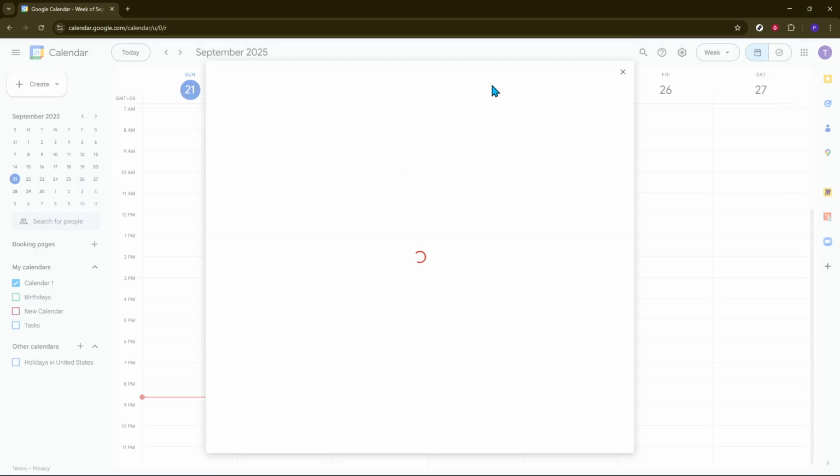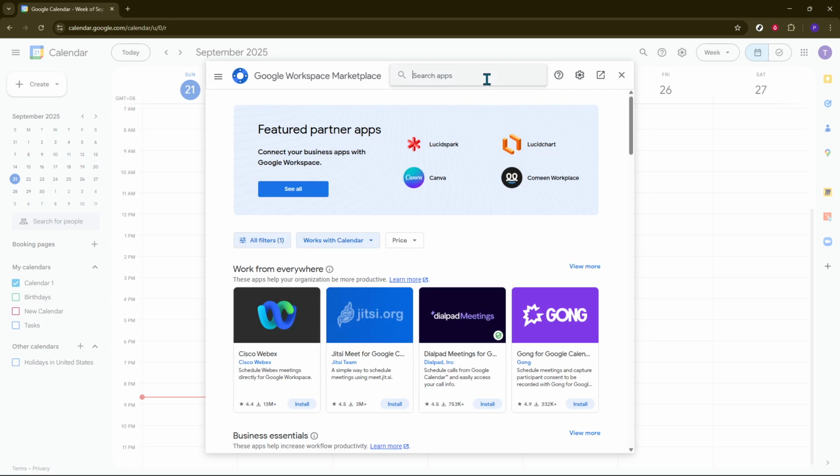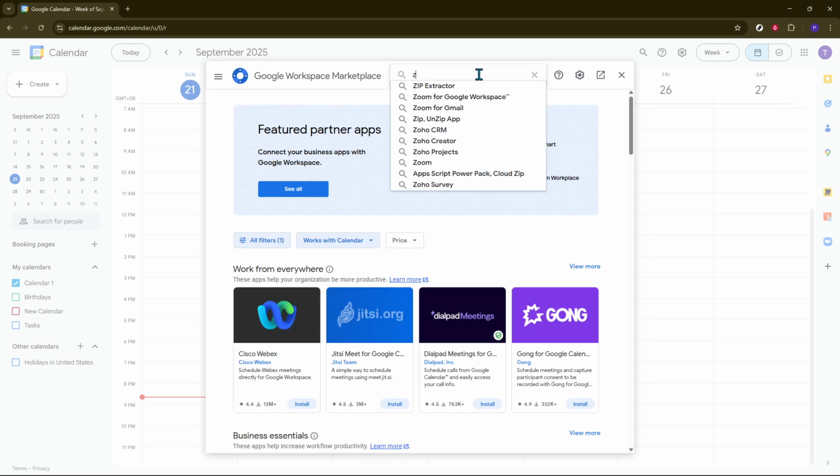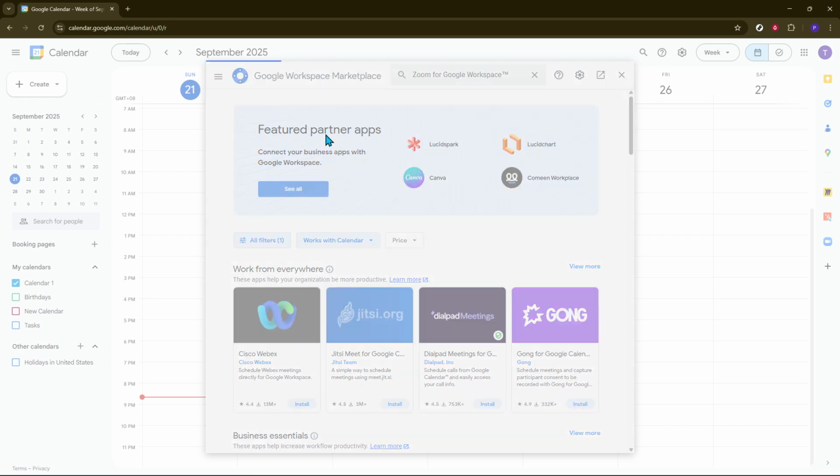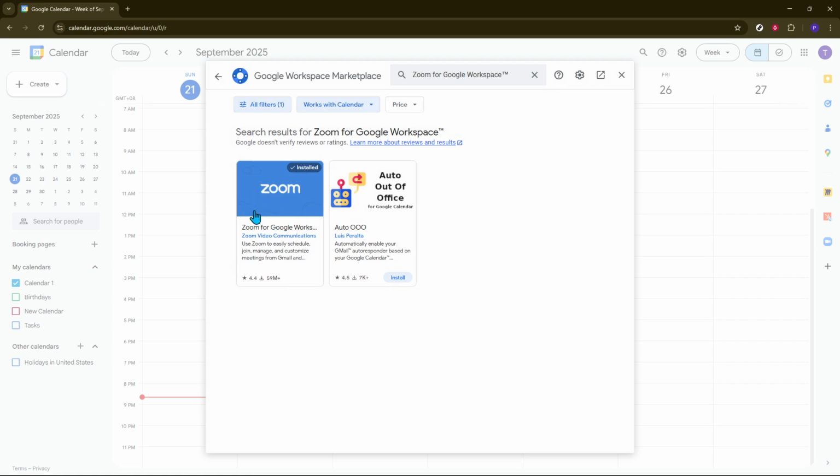Now you're on the Zoom add-on page. Here, you'll want to click on Install to add this feature to your Google Calendar. A new window might pop up asking for confirmation. Simply click on Continue. You'll be prompted to choose the appropriate Google account if you have multiple. Select the one you're using with your calendar.